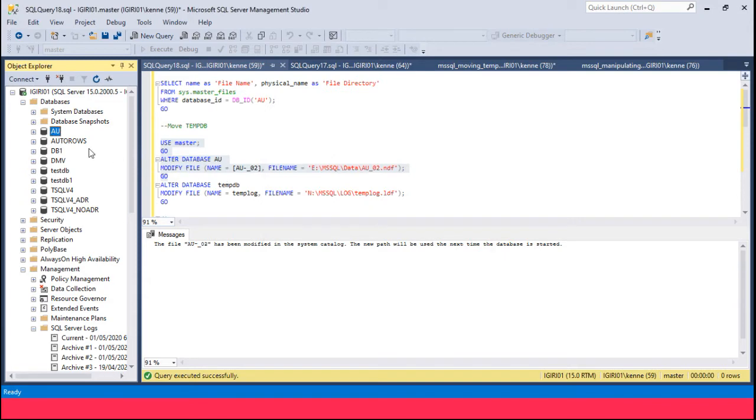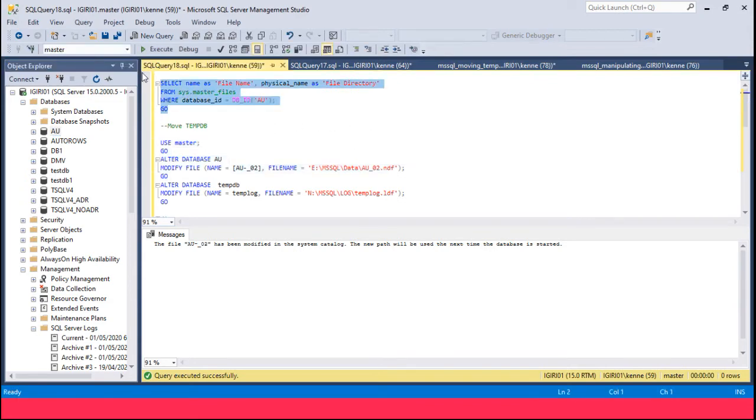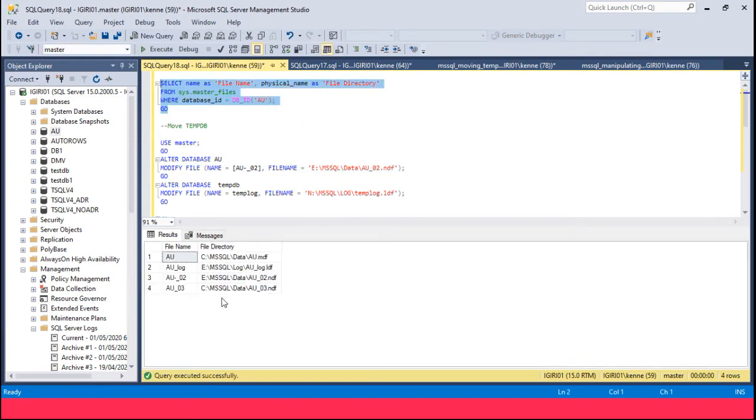Right, so basically now master is able to find that data file and bring the database online. So we've shown you there's another way. Let's do another one. So we see that in this case, we don't really need to restart the entire instance. Let's do another one. Let's say we want to move AU3 from C to E.